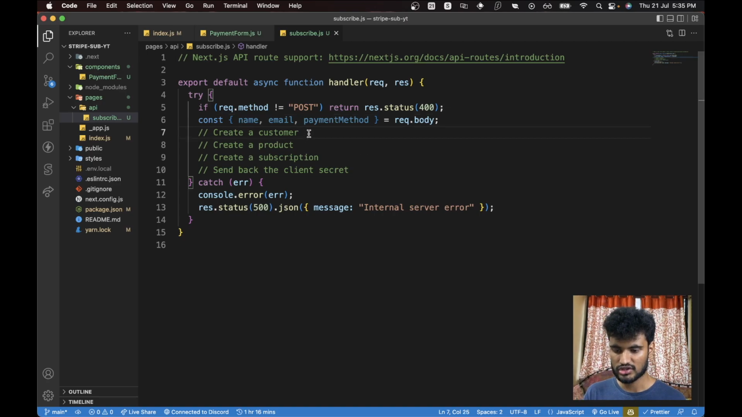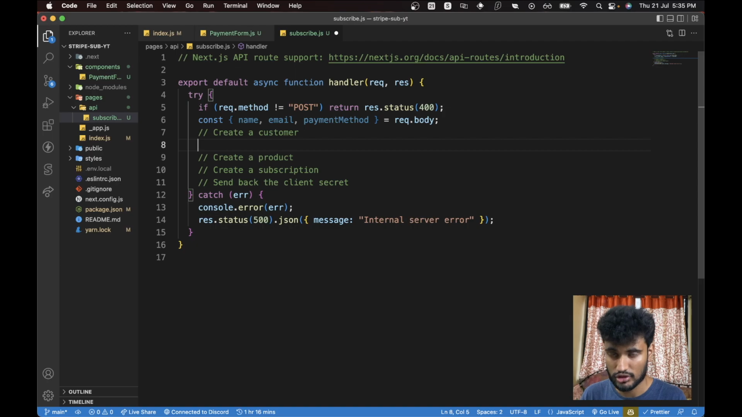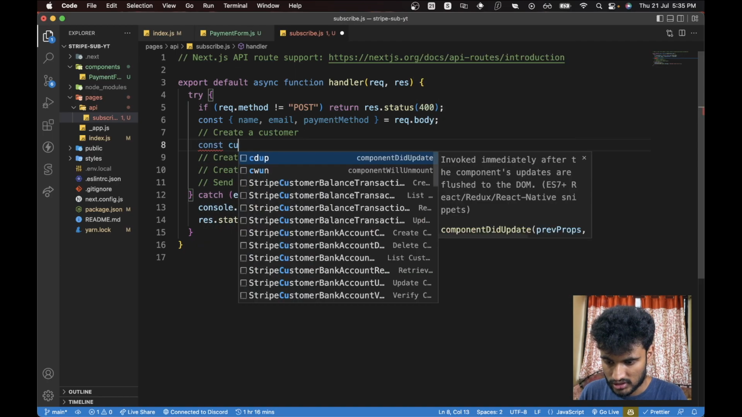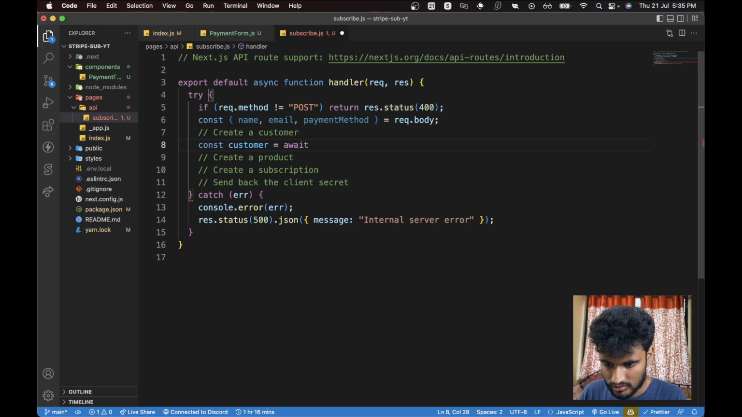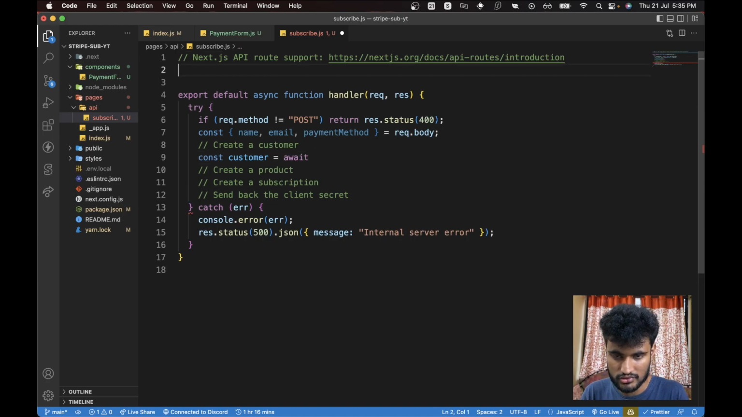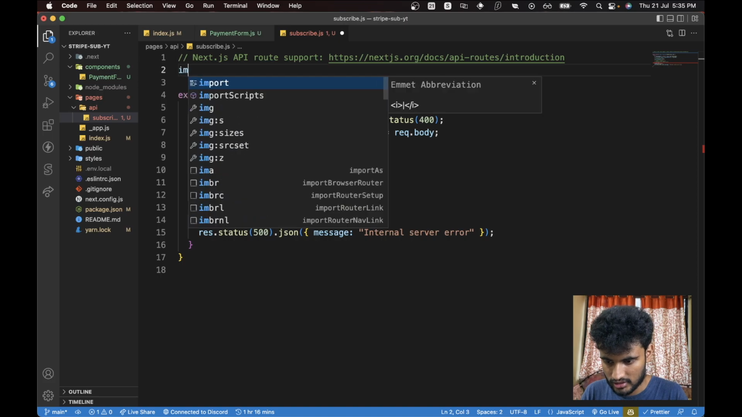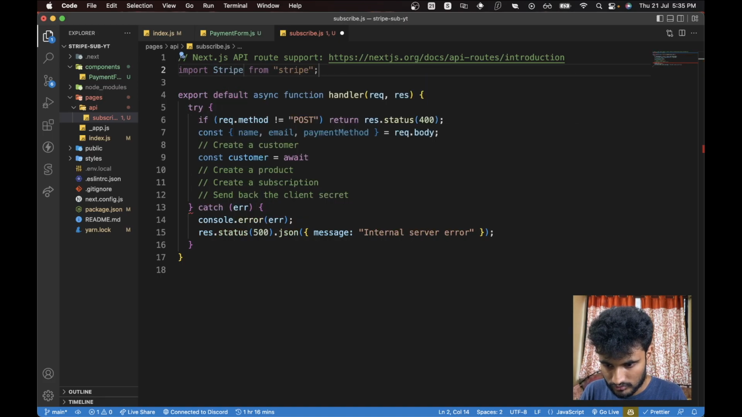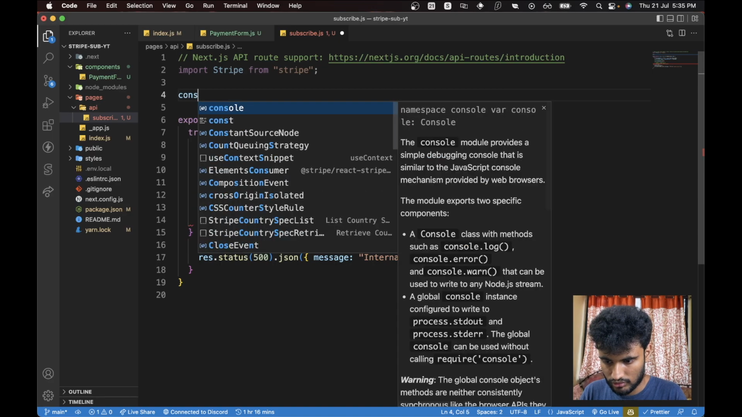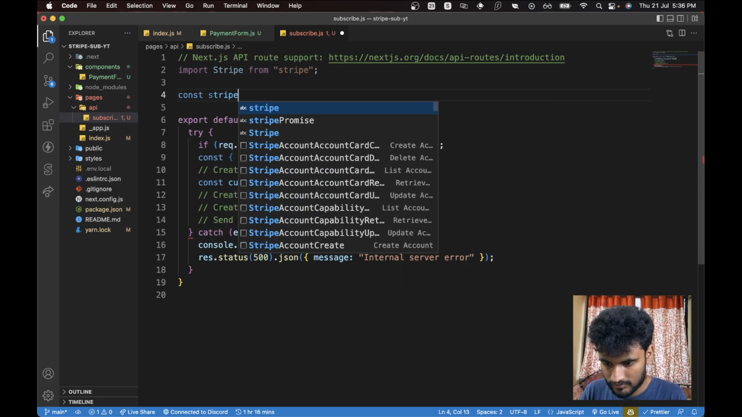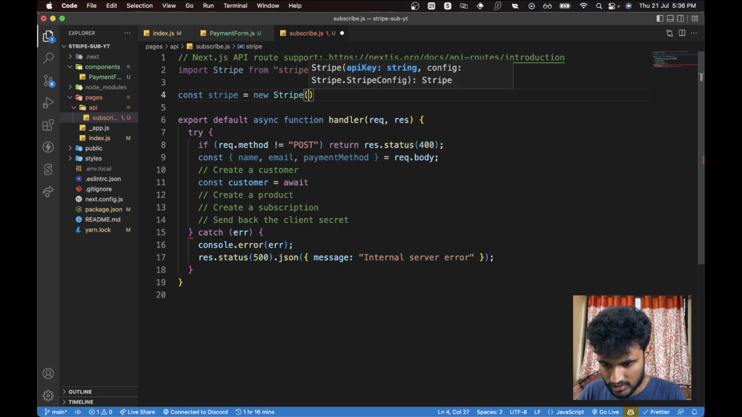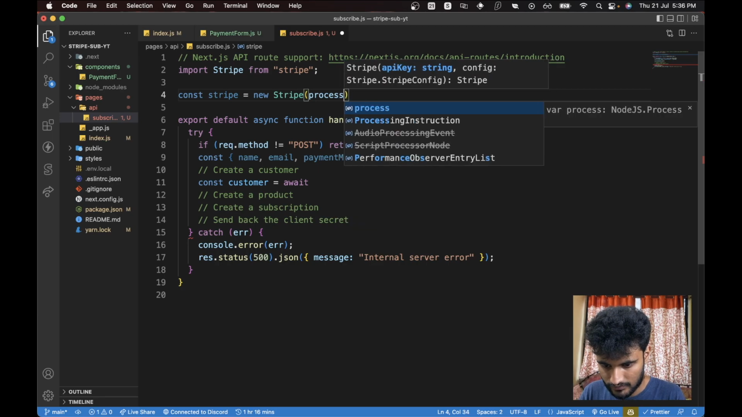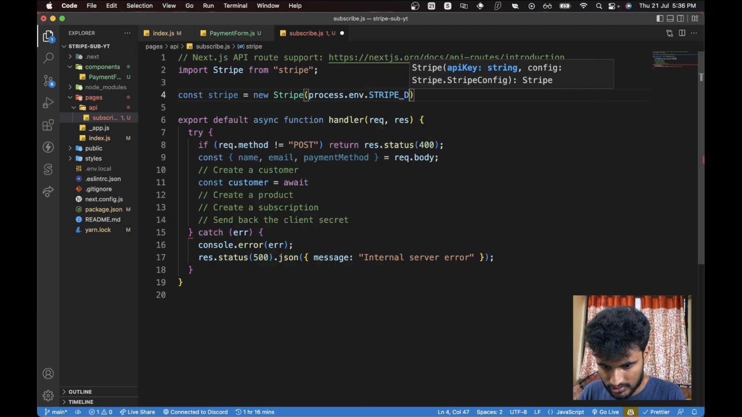So yeah, first of all, let's create a customer with the data we already have. So const customer is equal to await. First of all, I also forgot this, we need to import Stripe, because when I reached await, I just realized we don't even have Stripe initialized. So yeah, let's do that. Import Stripe. Perfect. Now we will do const stripe is equal to new Stripe, and we'll pass in the secret key, so process.env.STRIPE_SECRET_KEY.